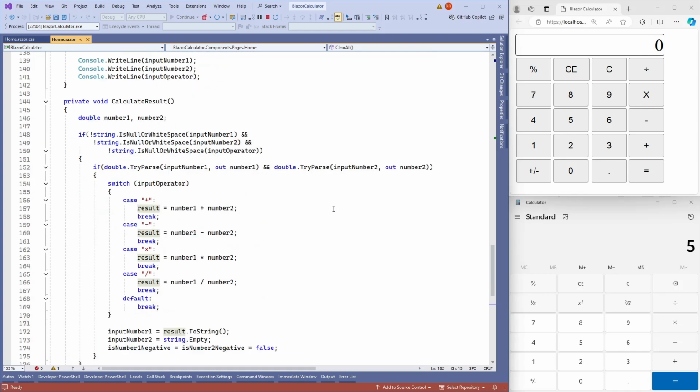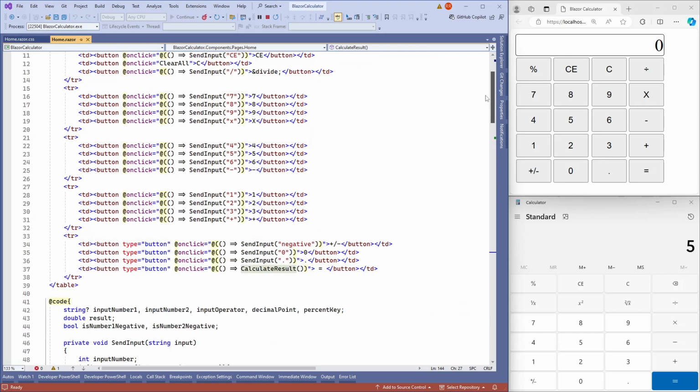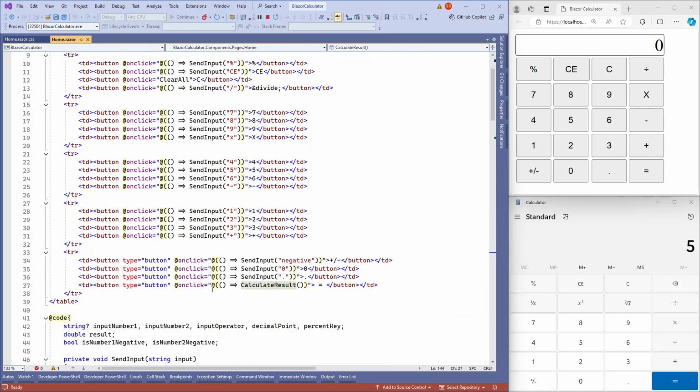So now let's go and look at the calculate result. The calculate result is being handled by this equal button. So this is the second method that we will take a look at.